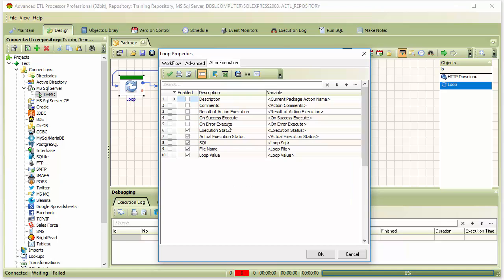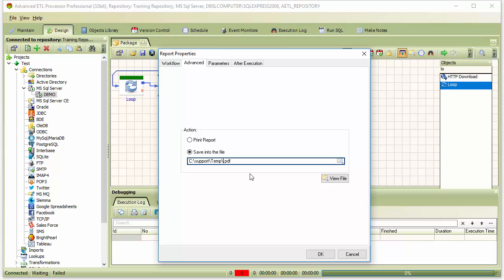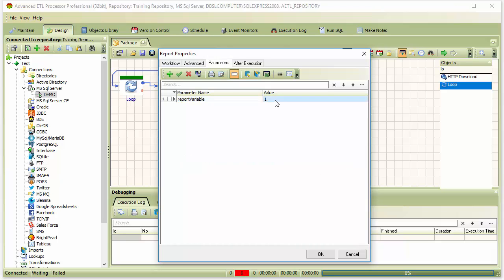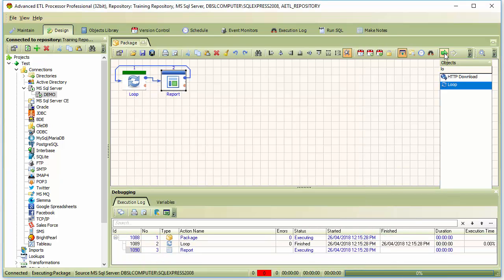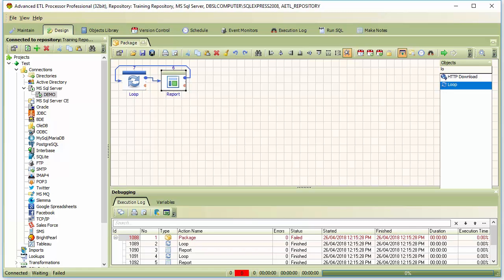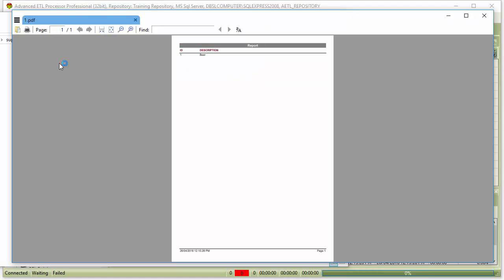We're going to use loop value to generate the file name, and use it as a parameter as well. And basically, that is it. Here are our files. They do hold correct data.